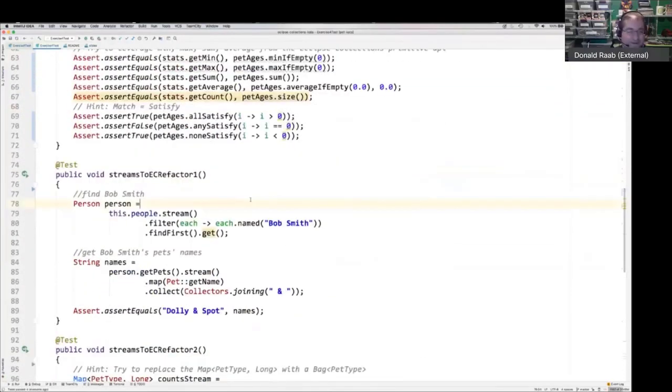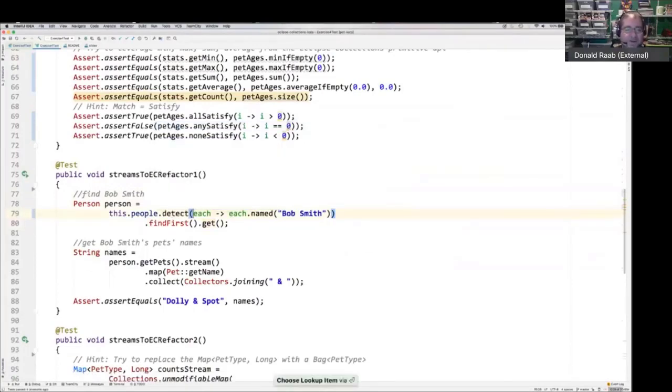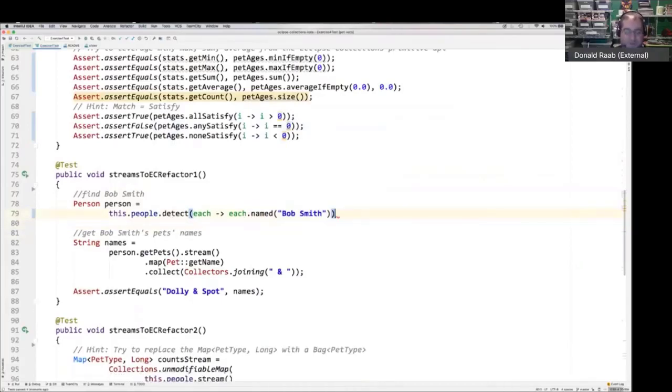The next method we want to change is code that's finding the first person that matches the name Bob Smith. In Eclipse Collections, I would use a method called detect. Detect will return null if it's not found, which is the equivalent of calling an optional.get. So I can just replace it with that.